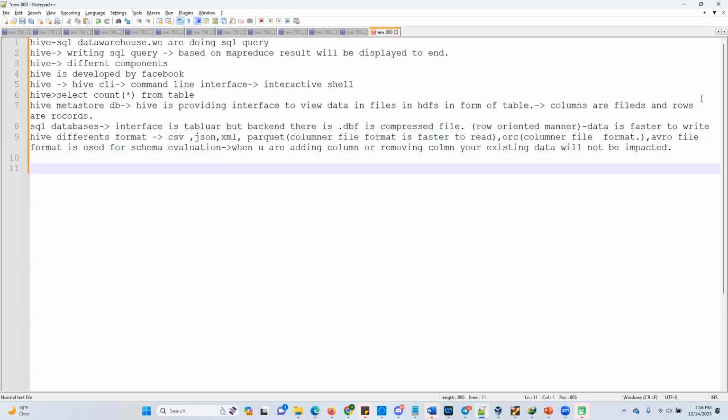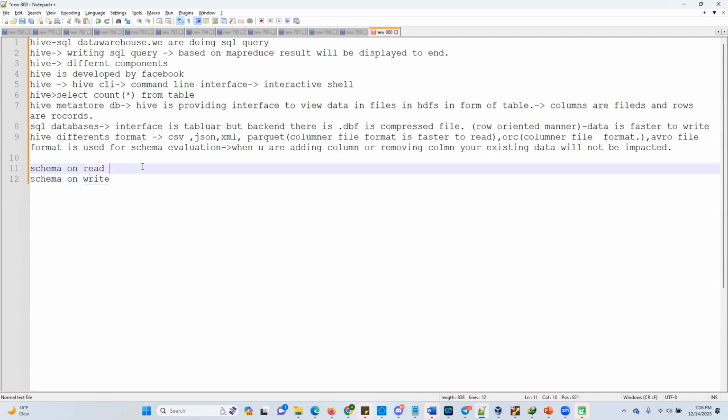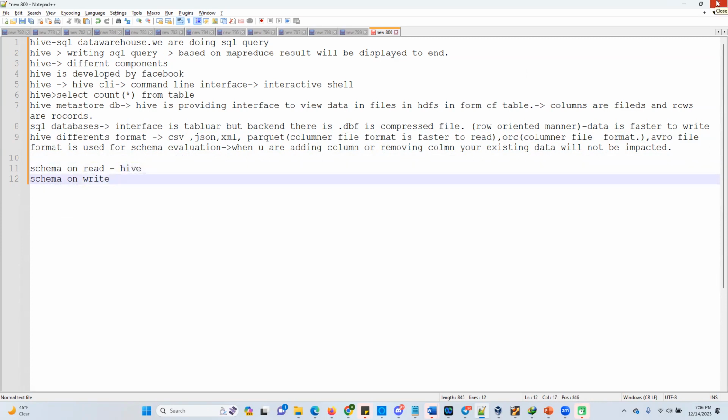Okay, and another thing comes up when we are going through Hive, right? There are schema on read and schema on write. What is the meaning of these two concepts? Hive supports schema on read, and schema on write is supported by the SQL databases.